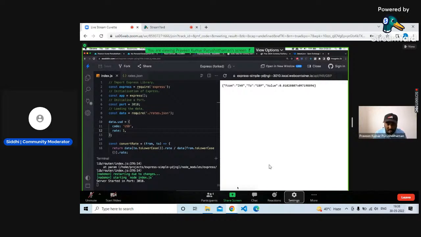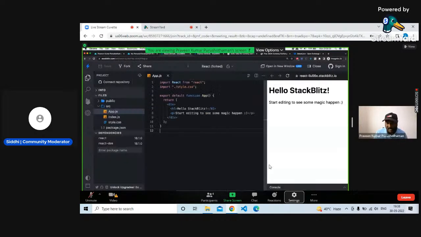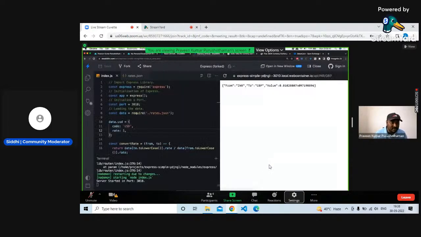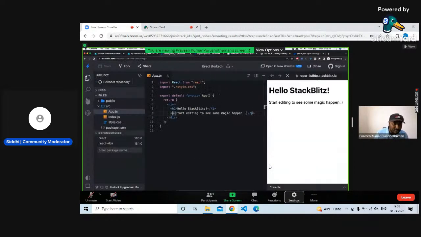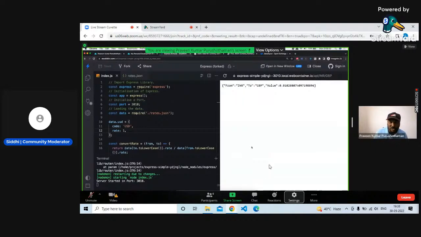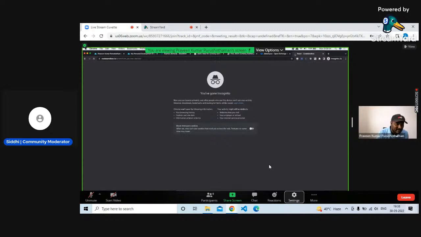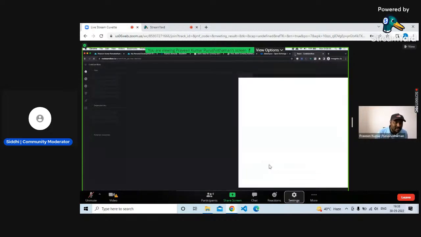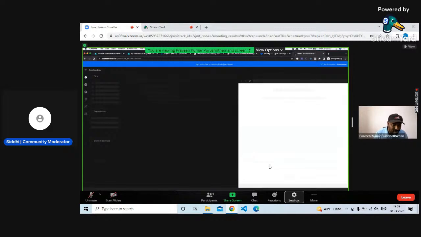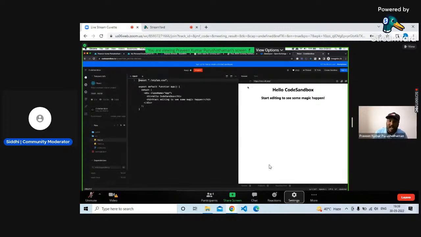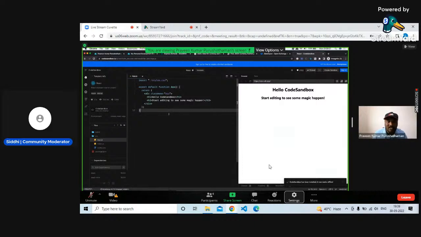So once we go back to our React application here, instead of using StackBlitz, which I just showed you how it works, I'm going to show you something totally new. Let's use react.new. This is another application called CodeSandbox, and even this works wonderfully. Here you will be able to easily work with React and other things.